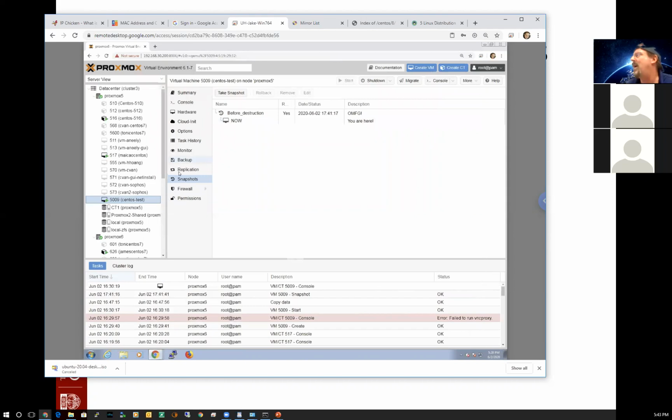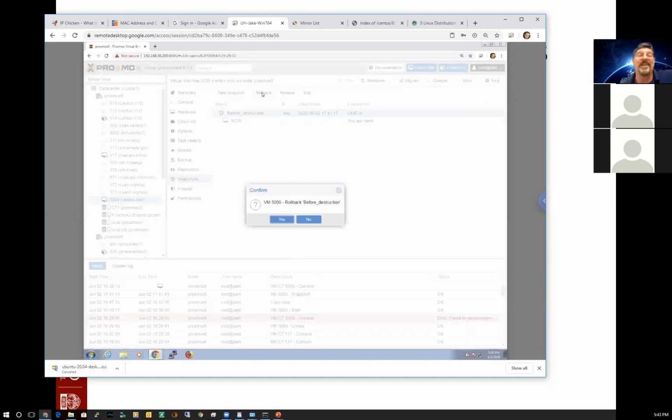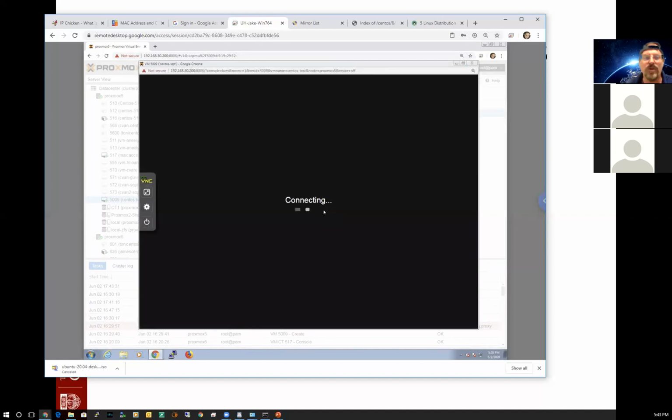You can do this in VirtualBox too. Go here to before destruction, and I'm going to roll back. I'm going to go back in time 5 minutes ago before I did that dumb thing. Now, it'll probably reboot the machine because I did a very destructive thing, but at least I'll get back to where I was.